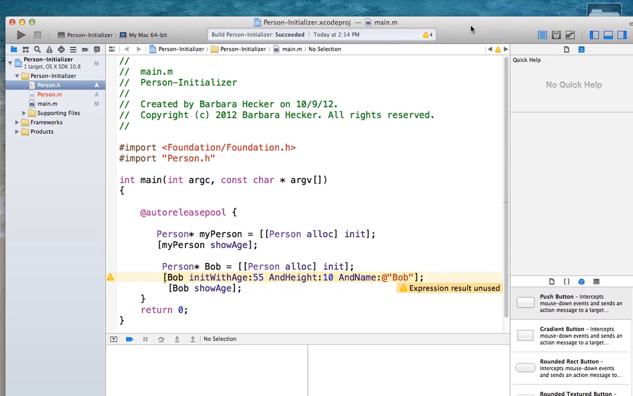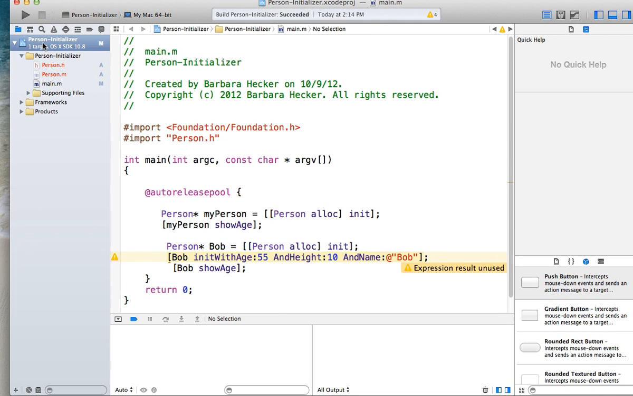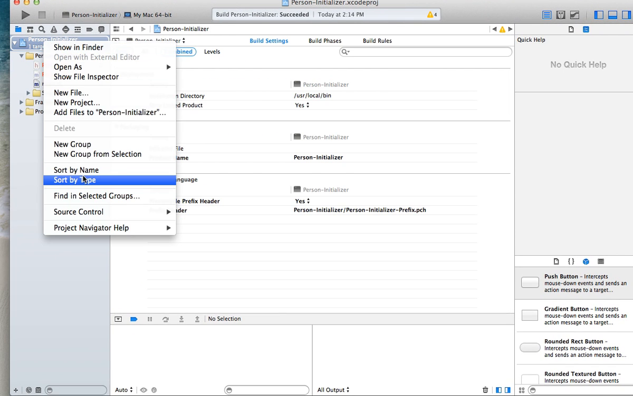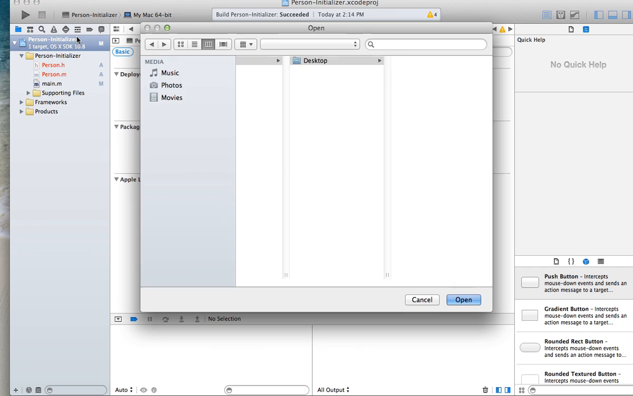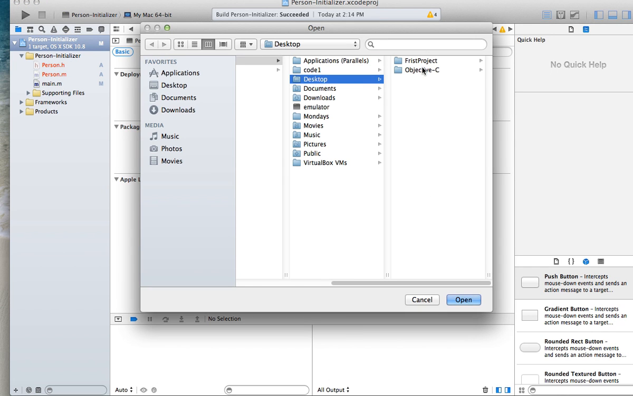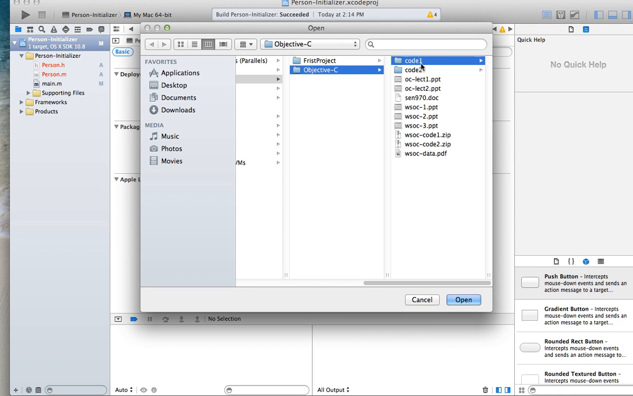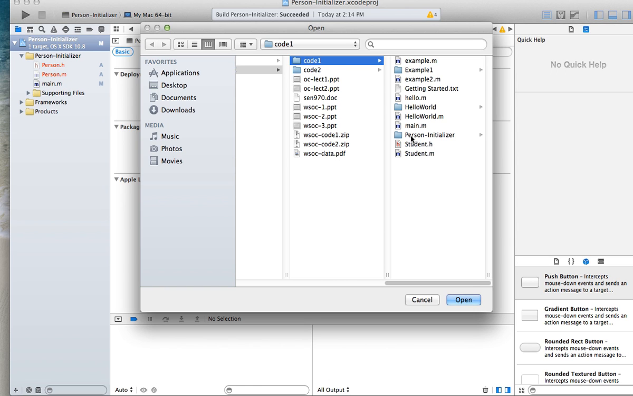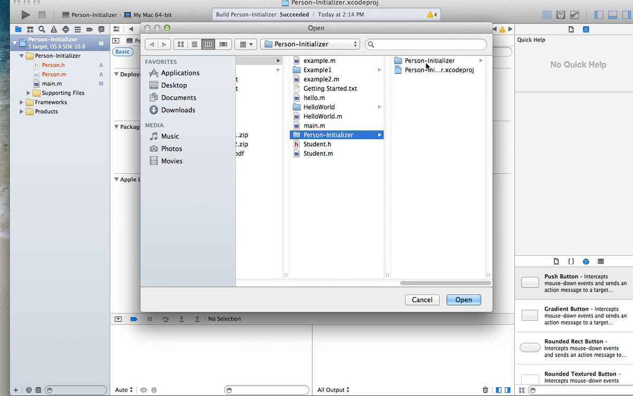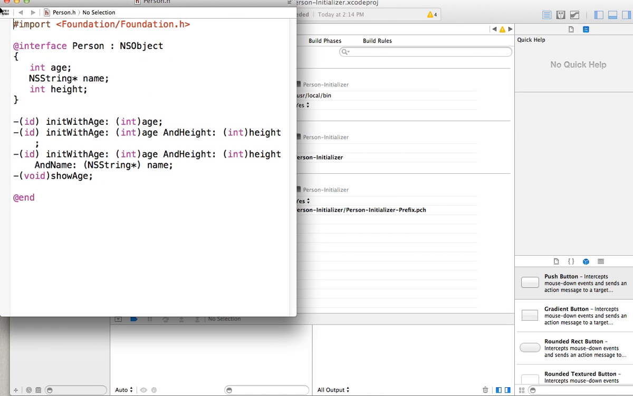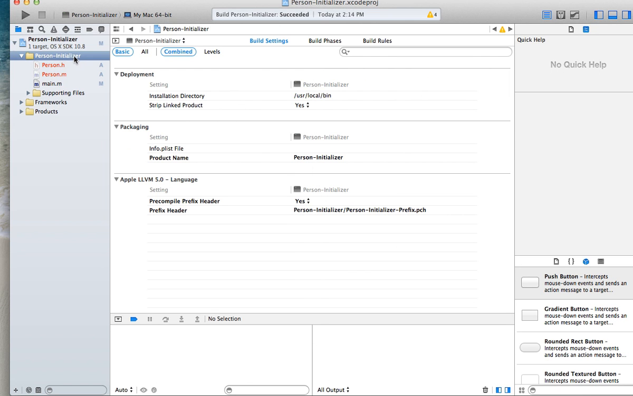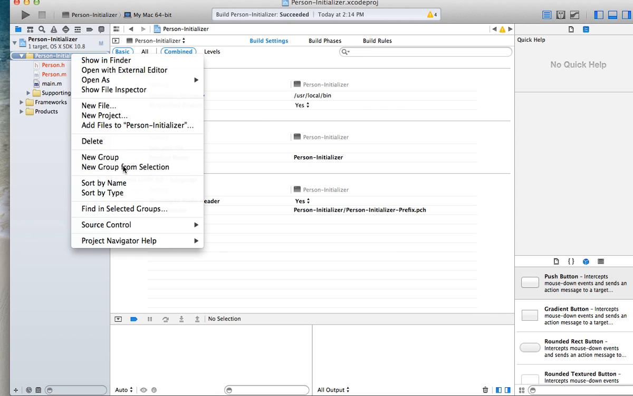I believe that there used to be an import actually as well, so I can open. Let me find the option. What was this called? Student initializer. Is it person.h? Oops, no, there used to be an import. Hold on a second, let me find the option.